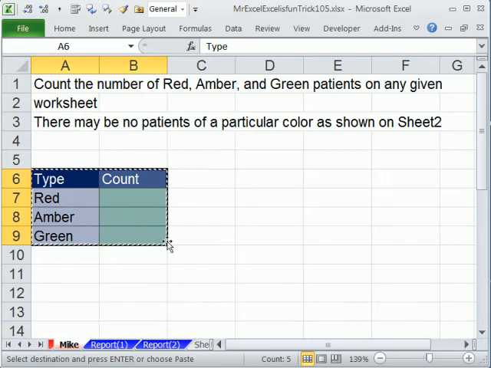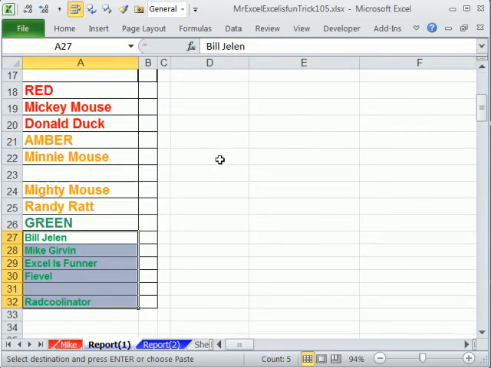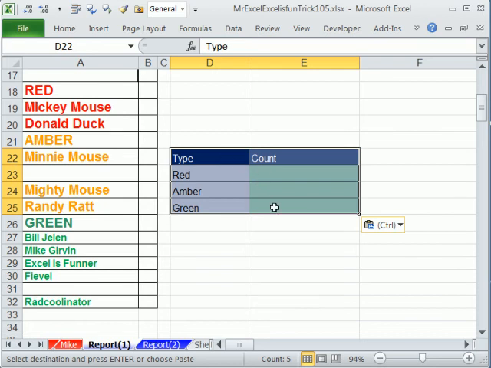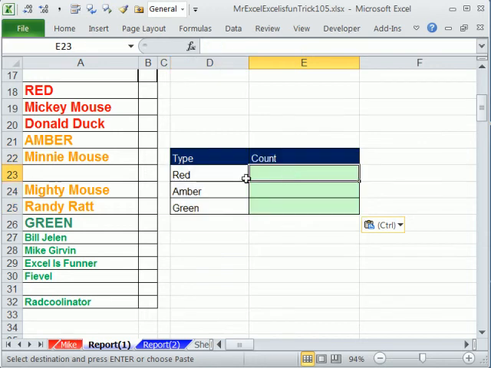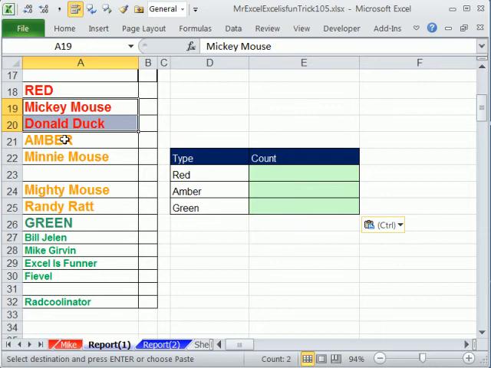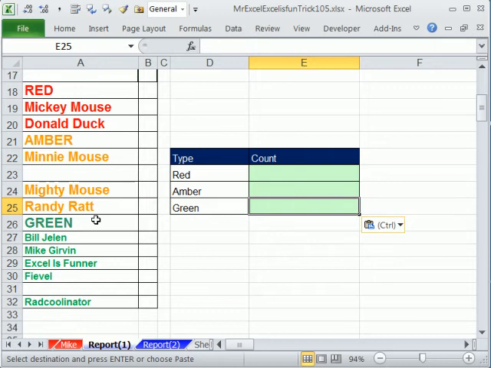I'm going to copy this little template and paste it over here. Build my formulas here, and then when I cut and paste at the end, it will create the sheet references on this sheet. All right, now, so count between. So for red, we need to count between red and amber. For amber, we need to count between amber and green. But when we get down here to green, we need to count just everything below green.